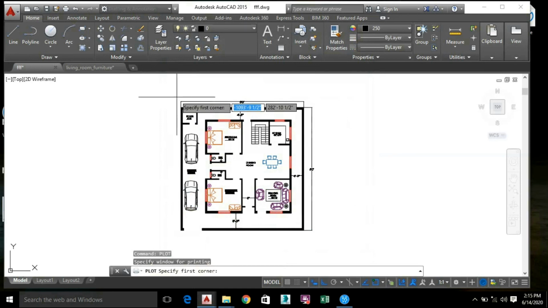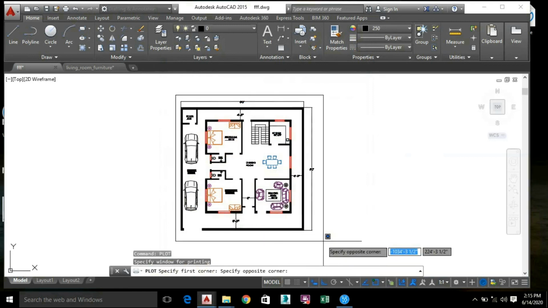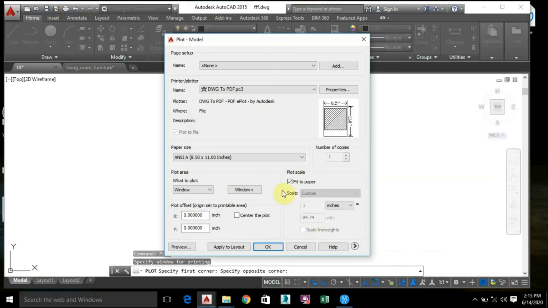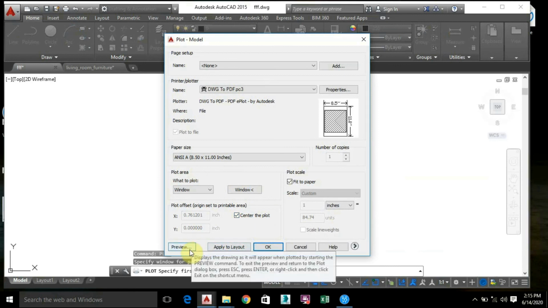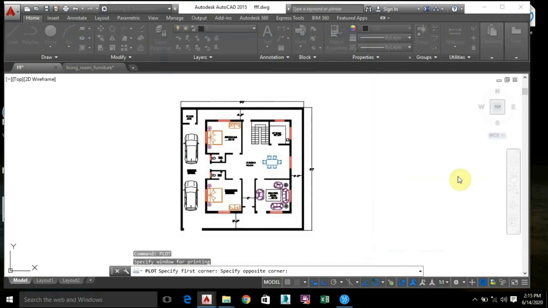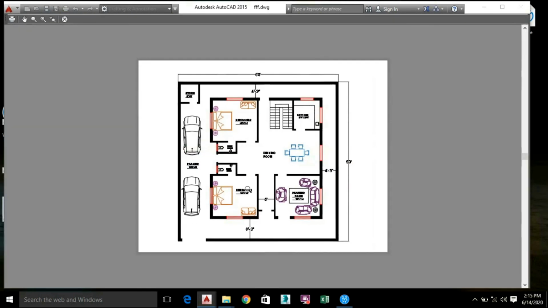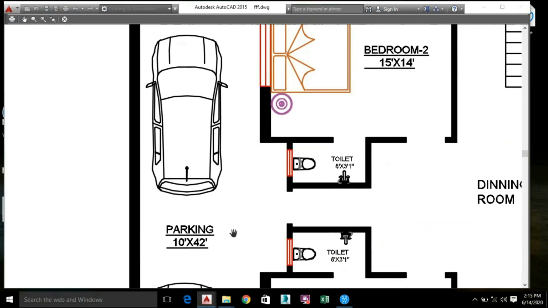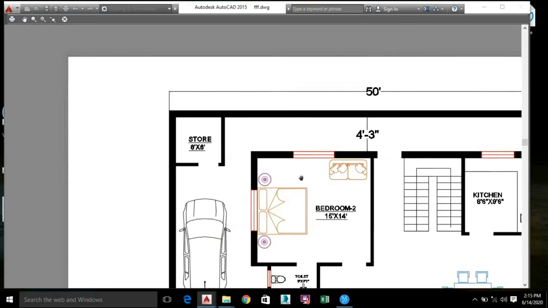I will just capture it in my screen. You can see in this I can capture it. Just click here. Okay, so now click on this center the plot. Now if you want to see the preview of your PDF, you can just click on this preview option in the bottom left corner. So wow, it's looking literally very sharp, and you can also see the line weights. Line weights and all the things are appearing very clearly.